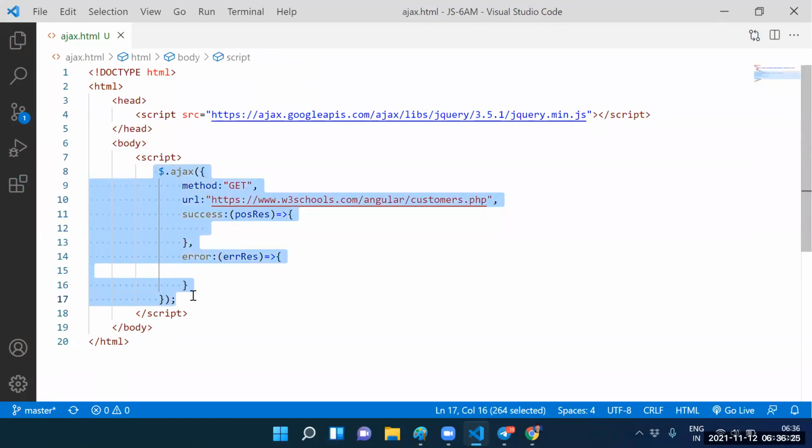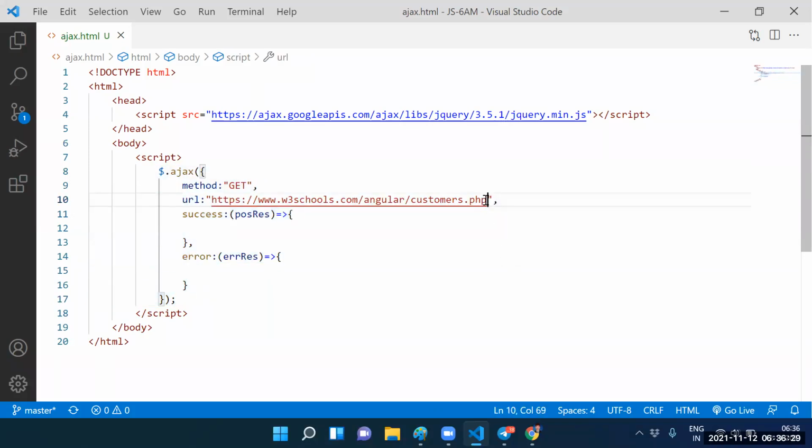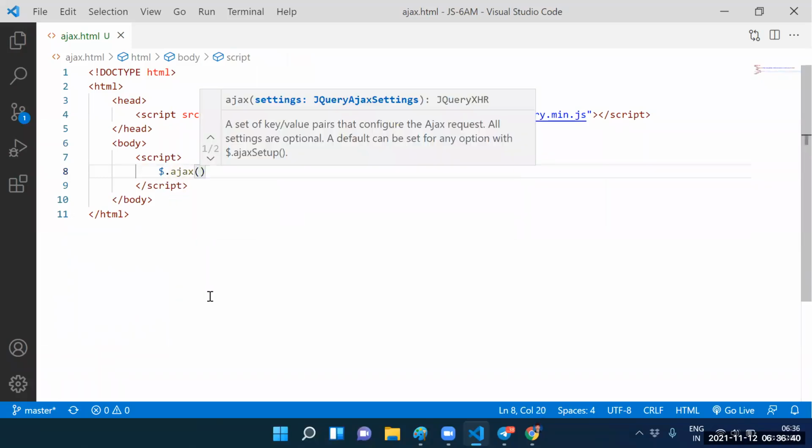Guys, how to refer to jQuery? Dollar sign. We need to refer to jQuery. How can I refer here? Here itself, dollar dot Ajax. What you wanted to specify? Ajax. Okay. Dollar dot Ajax.